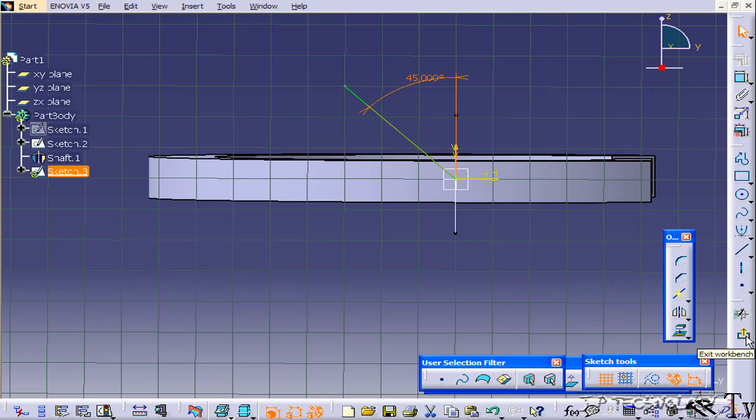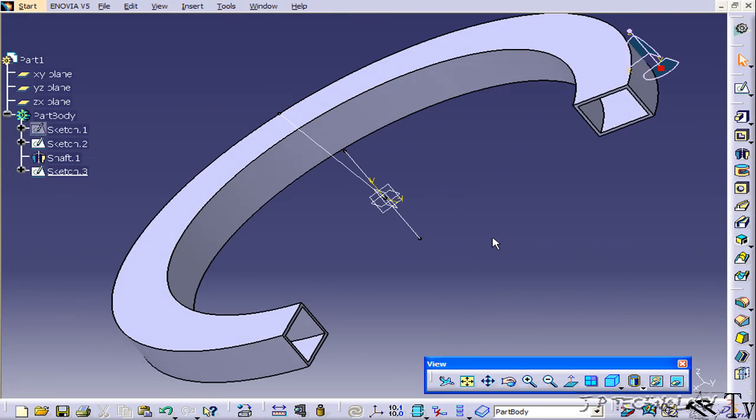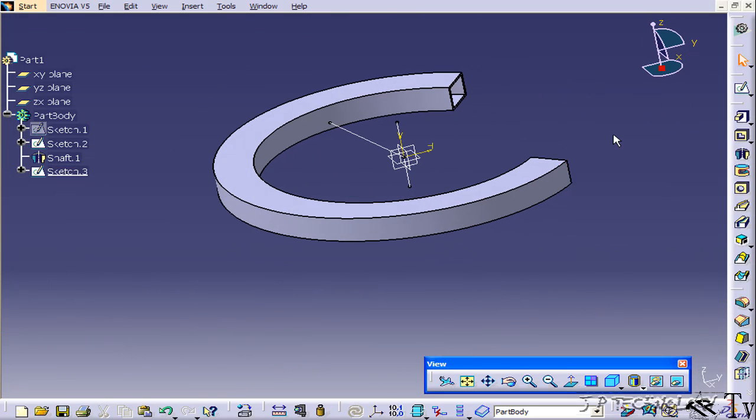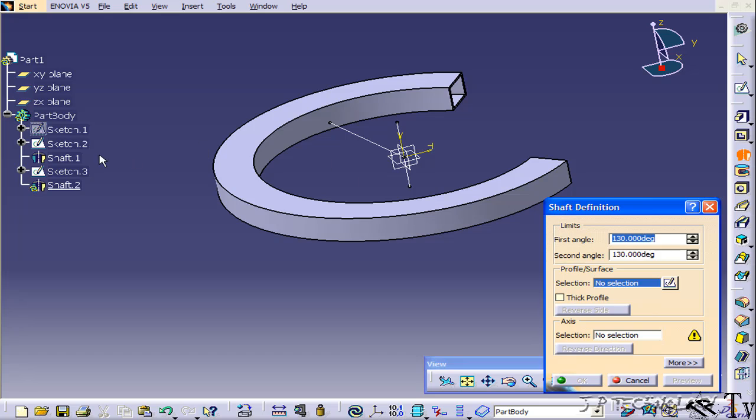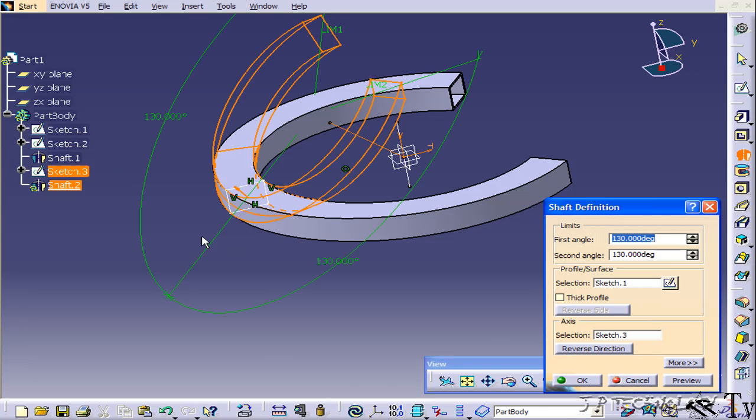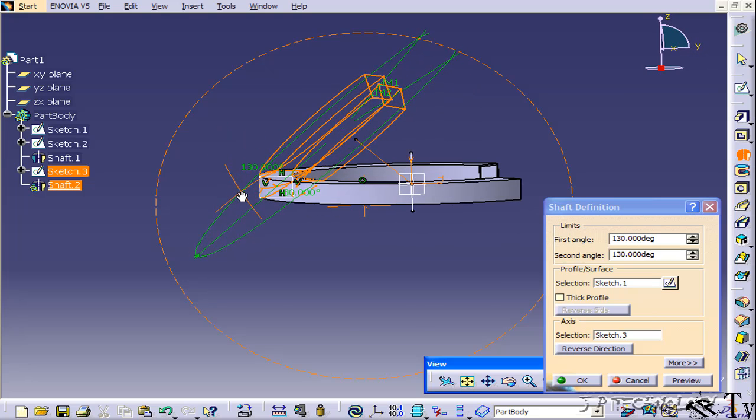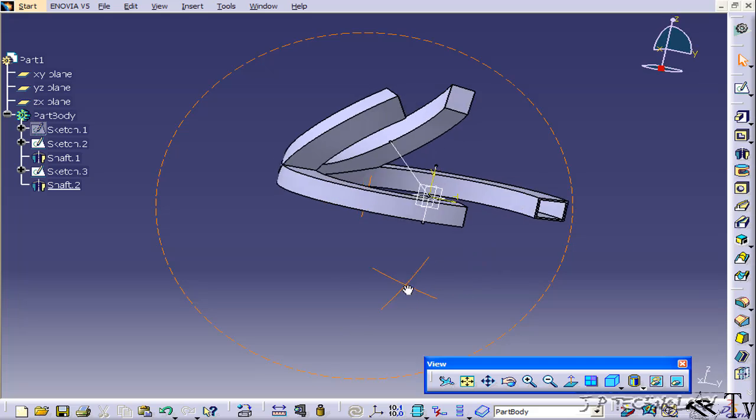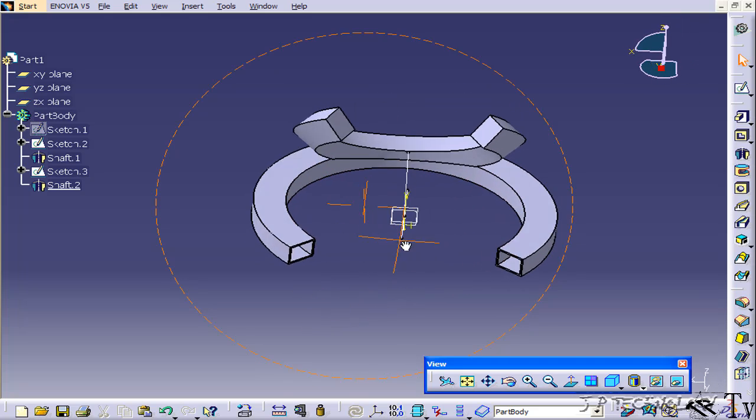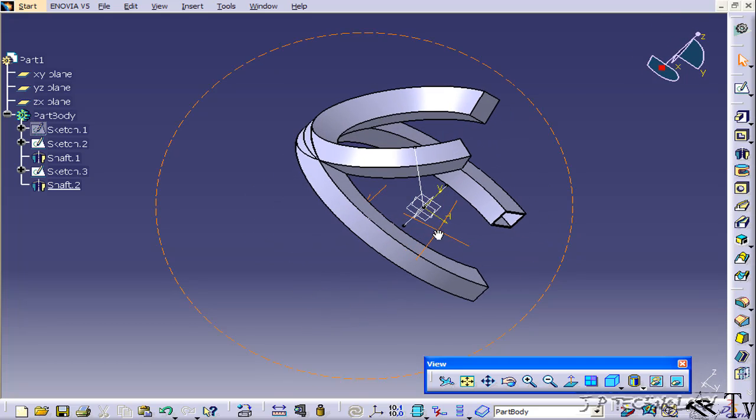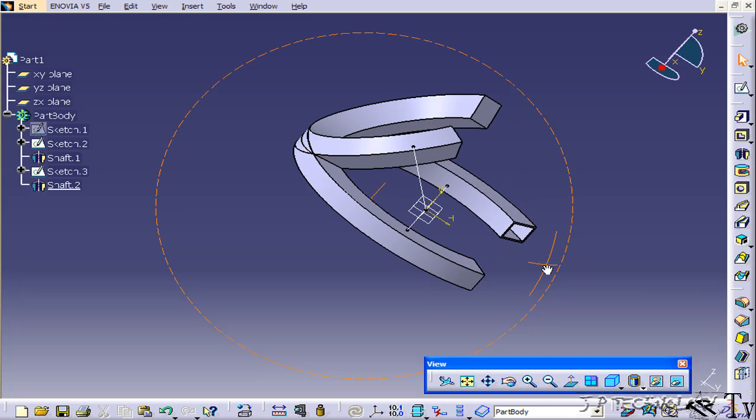Now let's accept this, and let's do another shaft. Let's click shaft, click sketch 1 as our profile and sketch 3 as the axis, and you can see that it's all on that 45 degree angle. Let's click OK, and now we've created the profile and everything on that 45 degree angle.